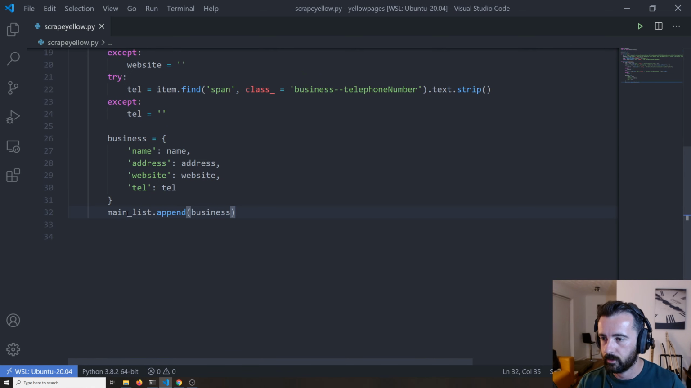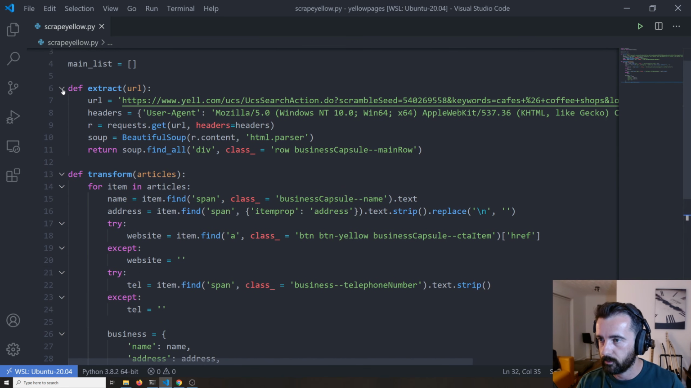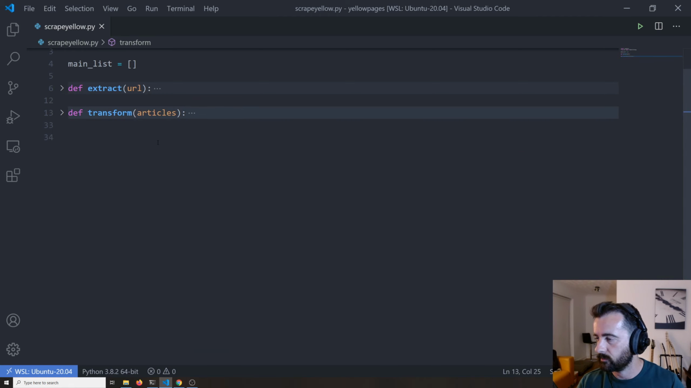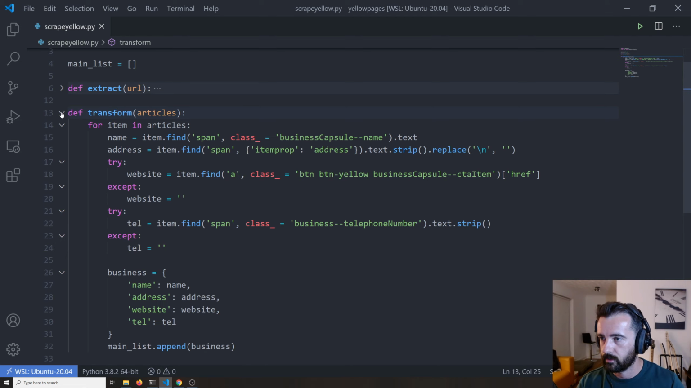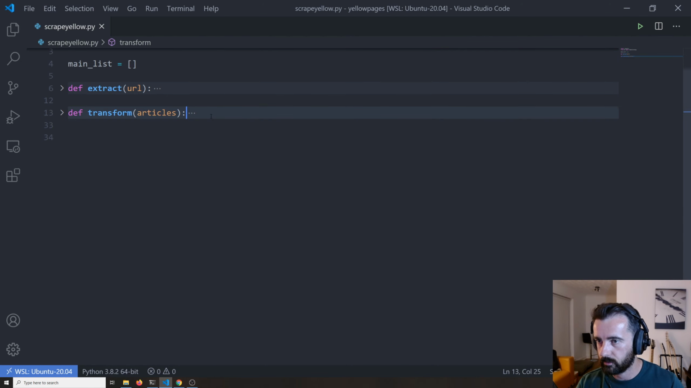Okay, so that's creating our main list with each one business in it. So now we know that this one works. We can collapse down some of these so we have a bit more space. And what do we need to do now? Okay, yeah. So now we can call our functions.